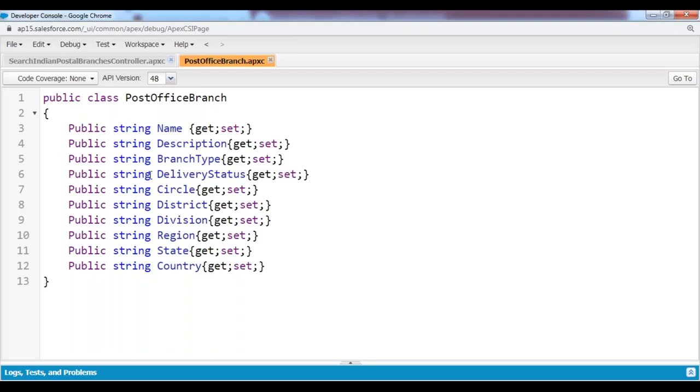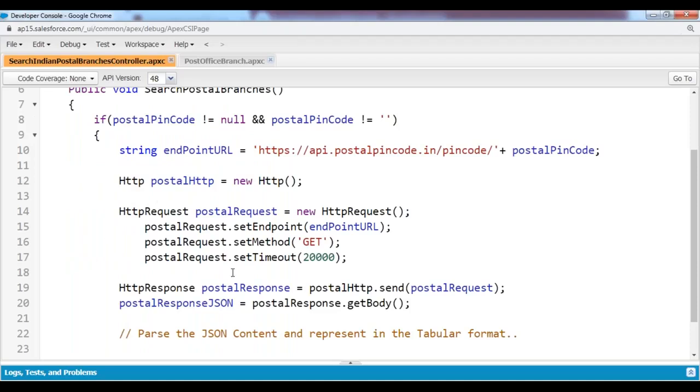This is the class which we prepared in the previous session in order to represent the content in your debugger inside your Visualforce page. The same class I would like to use right now also. Now let's see how we can parse.